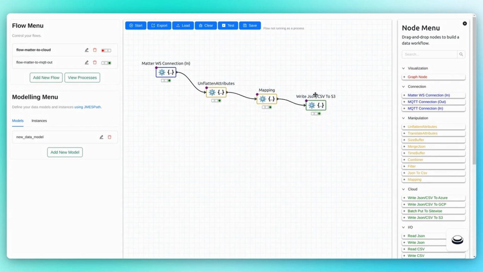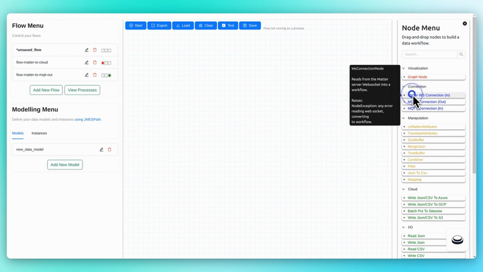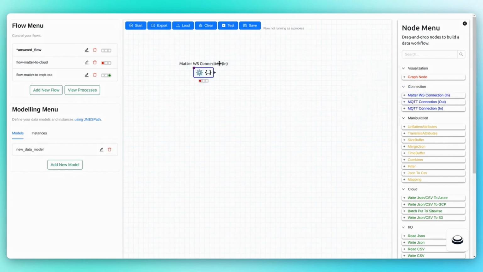Now let's get started. First, I'll create a blank flow in Matterflow. I need to extract data from Matter, so I will use a connection to a Matter controller that provides access to Matter data over a WebSocket. Alright, the connection is set up. Now, I'll build the flow.